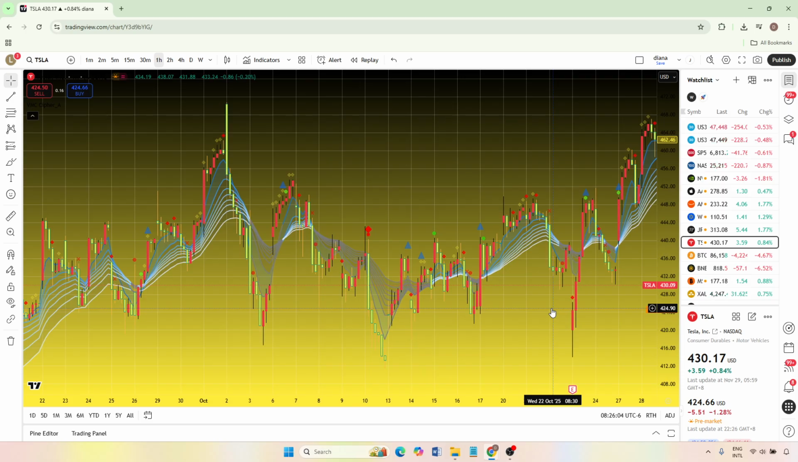Once everything is set, close the settings window and start scrolling through your chart to see how VuManChu Cipher A is plotting its signals. That's all there is to adding it in TradingView Pro.